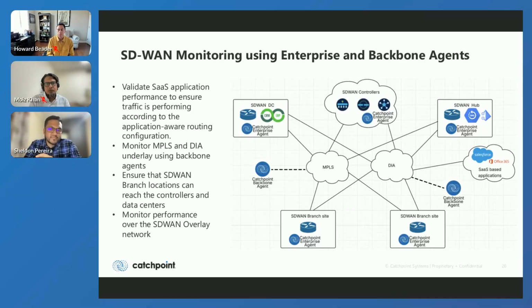So if you're having an issue with branch site A to branch site B, you can run a test using the global agent network and try to understand if there is any kind of slowness or latency across the public MPLS or the DIA. So these are some use cases that we can work with when we are doing any kind of SD-WAN monitoring solution.